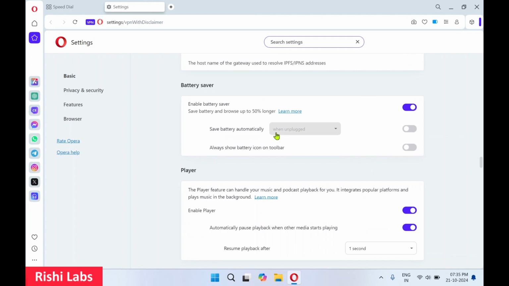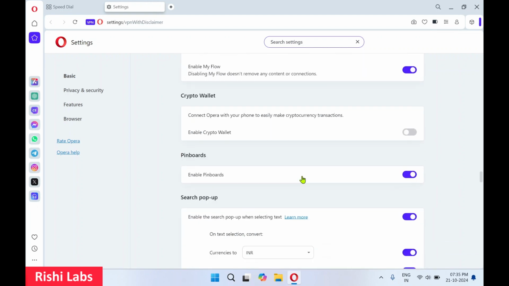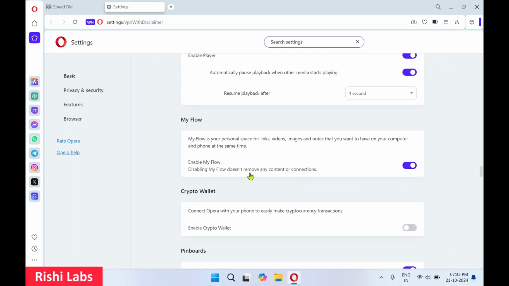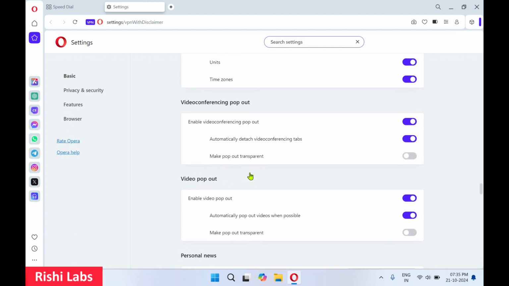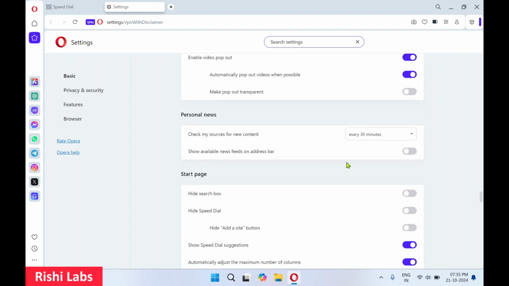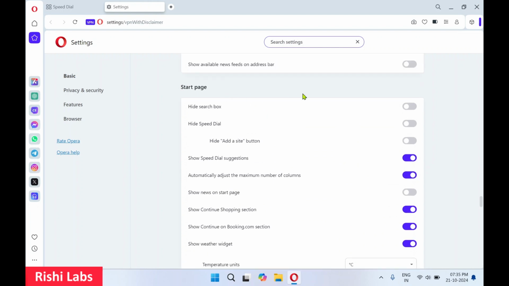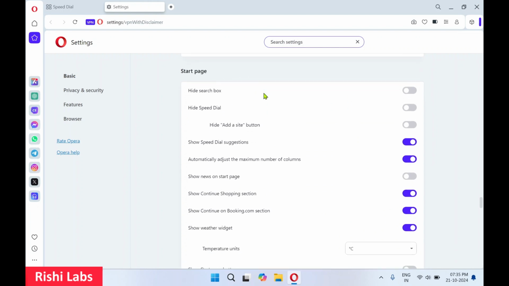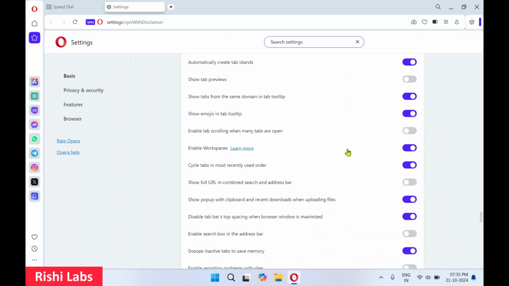Save battery automatically. If you want to save battery automatically whenever it's unplugged, you can set this on. Then player settings, my flow settings, then crypto wallet, pin board, search pop-up. There is a lot of customizations. Video conferencing pop out, personal news. Okay, then on the start page also you can select what all features you want to see. Okay, then user interface.